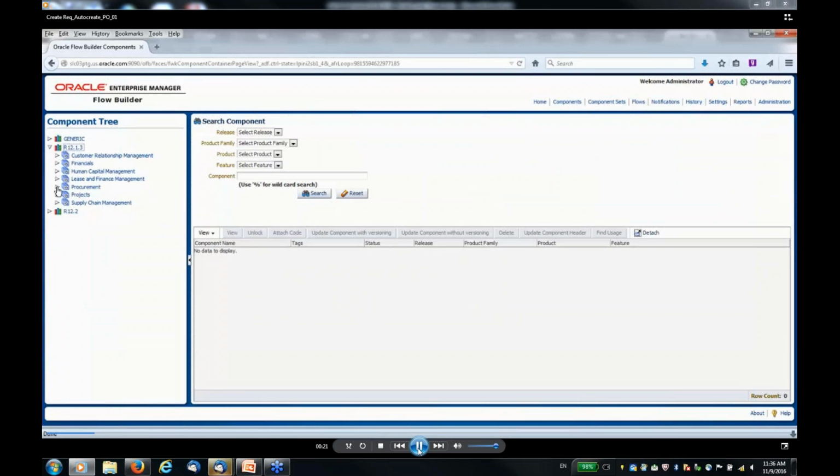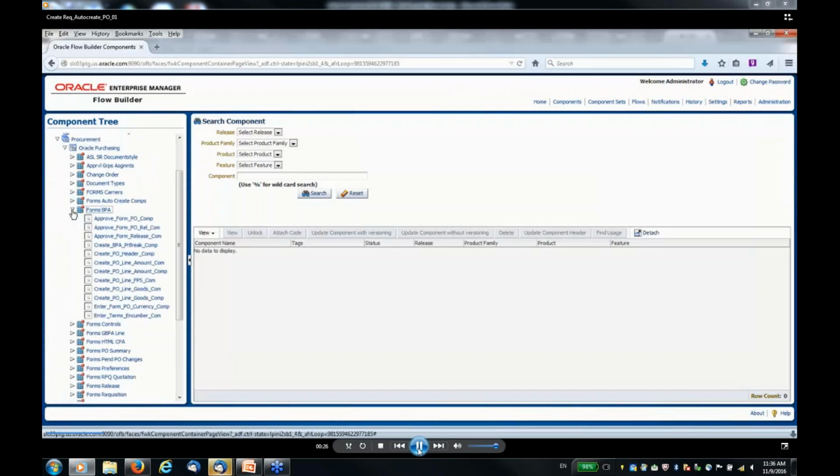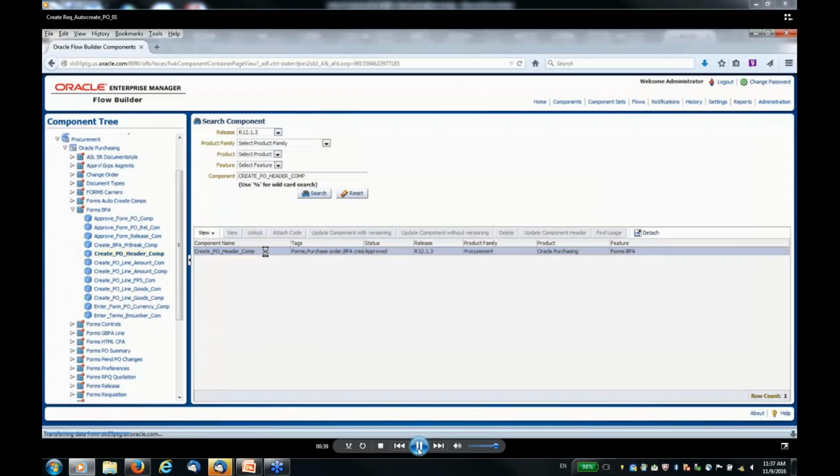You can browse to find your component, and usually components go under the product where they belong. If I'm looking for the purchase order header component, I go to procurement, purchasing, then form BPA, blanket purchase agreement, and right there I see the components used for the purchase order, and create purchase order header is right there. If you're not sure where it could be, you can easily search for that component using a wildcard, or select which library you're searching in, and the same thing that shows up on the left via browsing, you can do via the search.